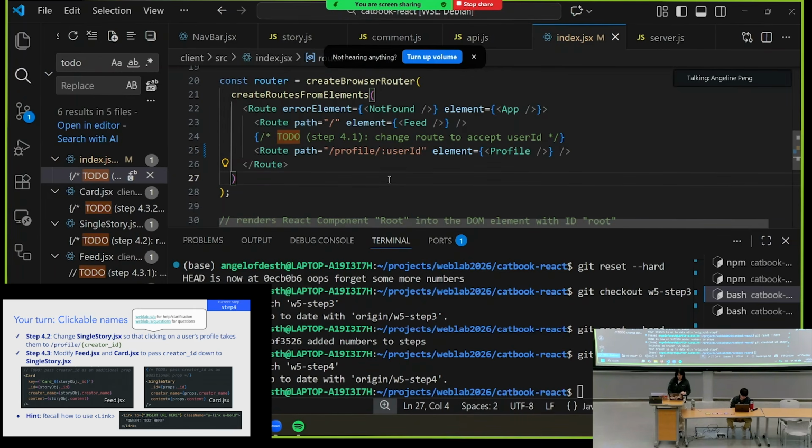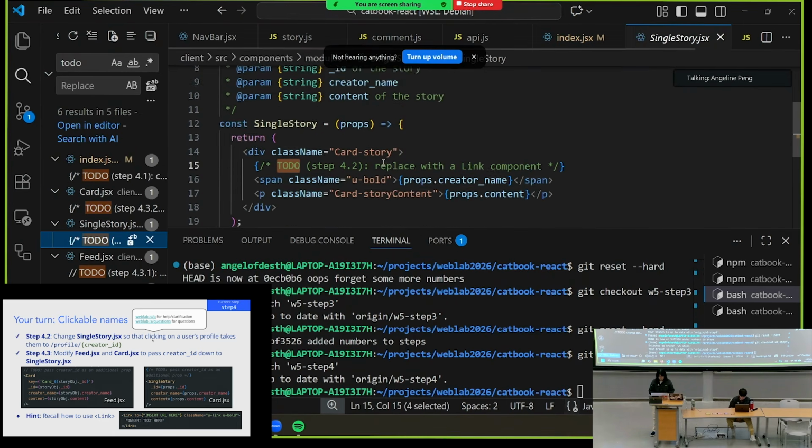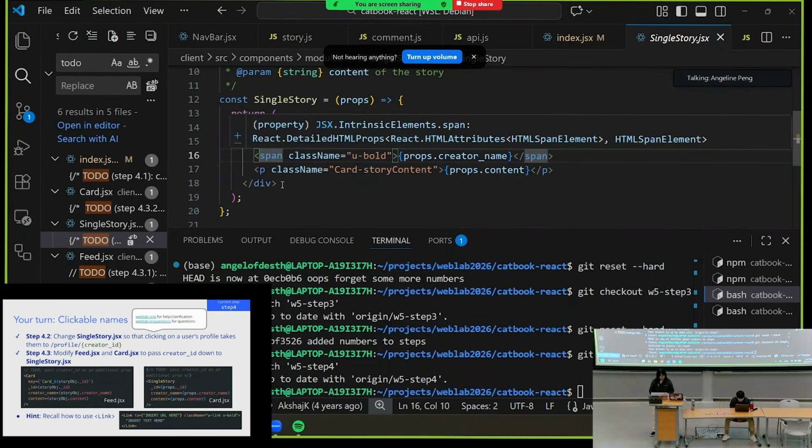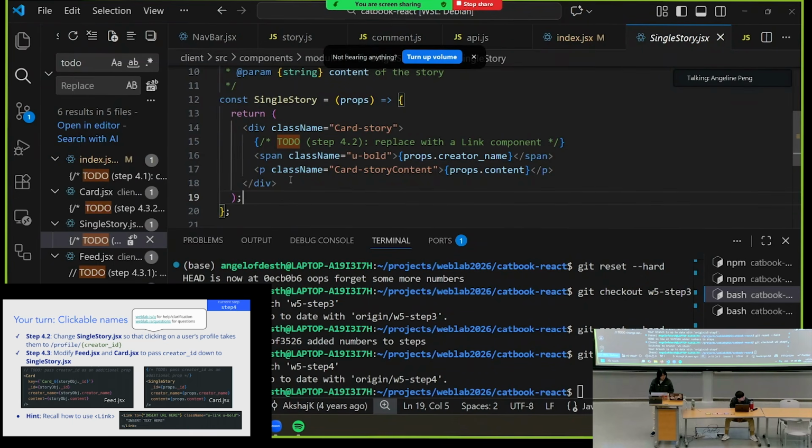So yeah, 4.2 is here. What we're going to do is instead of showing the creator name, we're going to change this into a link component. A link component comes with React Router. It's a little bit more streamlined than just an a tag. And we're going to link it so that it brings us to profile slash creator ID.